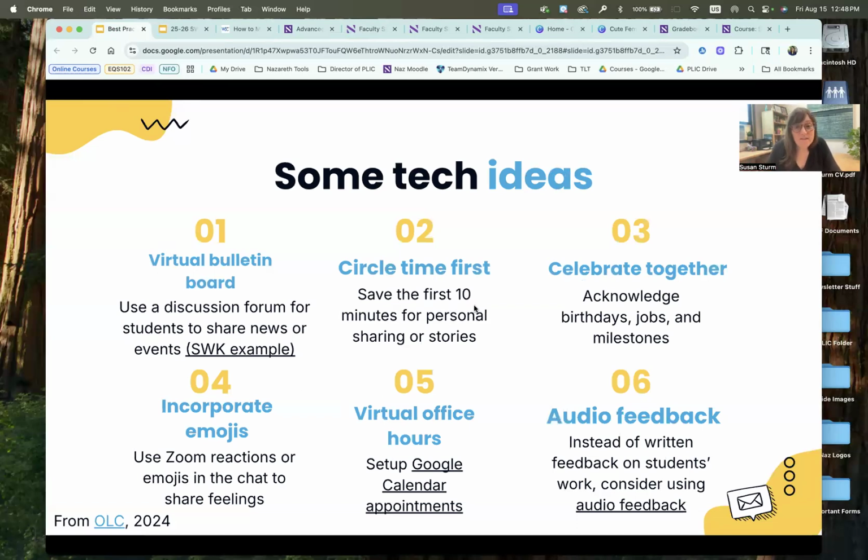Circle time, save the first 10 minutes for personal sharing or stories, and you can do that in breakout rooms using Zoom as your tool. Celebrate together, acknowledge birthdays, jobs, milestones. You're again going to do this in the Zoom space, or you're going to have a virtual board where your students can share these things.